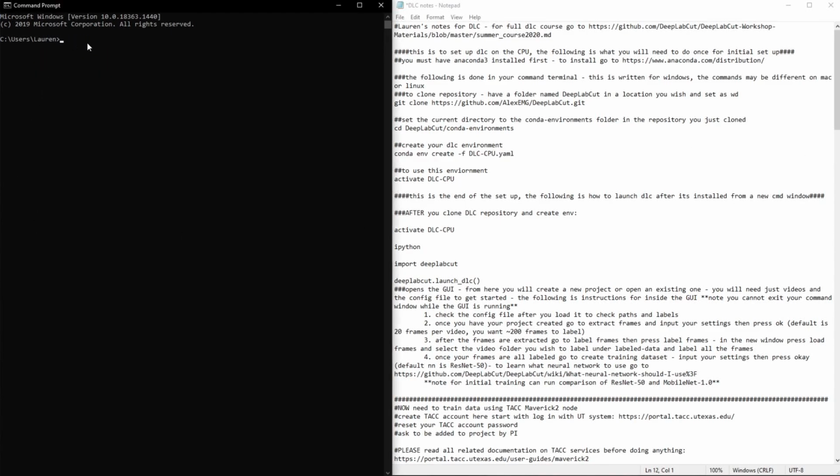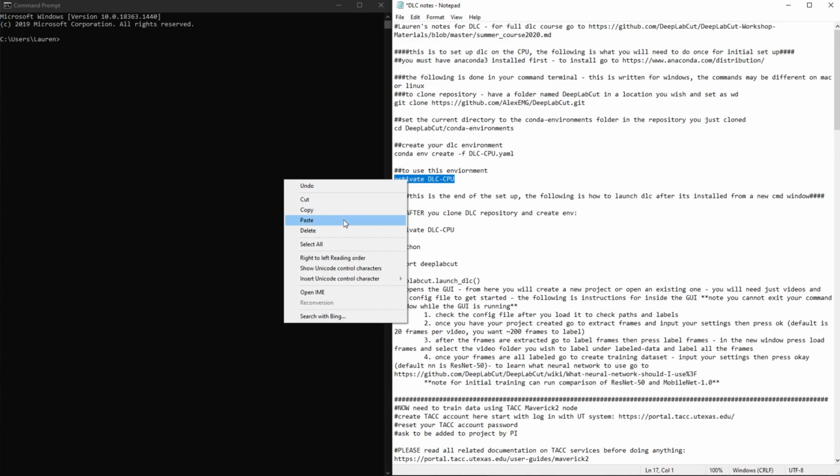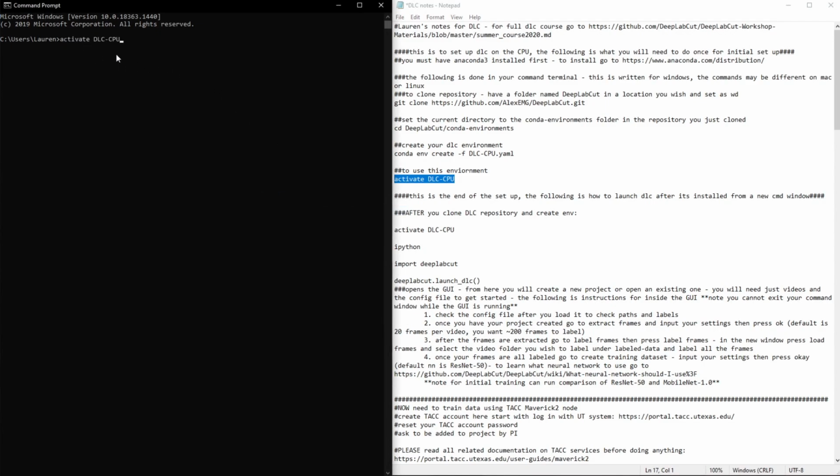Once you have DeepLabCut installed, you can enter the Conda environment using activate DLC CPU. I'm just going to copy and paste it from our notes. And then you can see here now we are in the environment. From here, I'm going to launch Python in the terminal, and then import DeepLabCut.